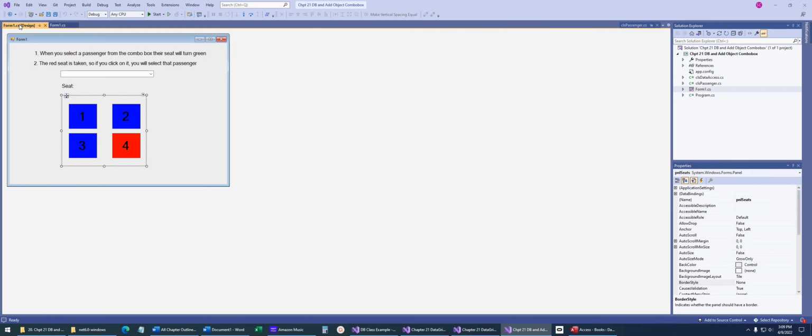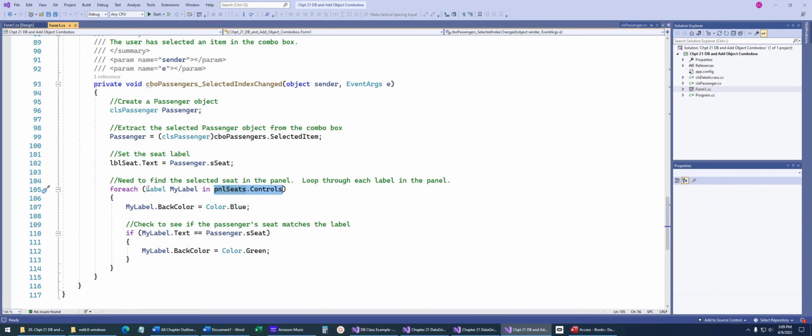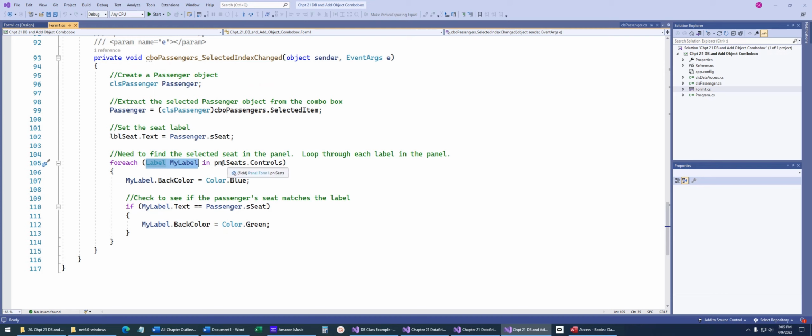Now you'll notice that because I created it, I know that there's only labels inside here. If there were buttons and text boxes and other controls, I'd have to be careful, but there aren't. I created it, I know. So that's why I can just cast it automatically, so for each label. But again, this would throw an exception if there were other types of controls in my panel. So I'm saying loop through each label inside my panel, and automatically change it to blue. I'm essentially resetting it back to blue. And then I say, hey, does that passenger seat equal the label that was clicked? If it was, then that's the passenger seat, so turn it to green.